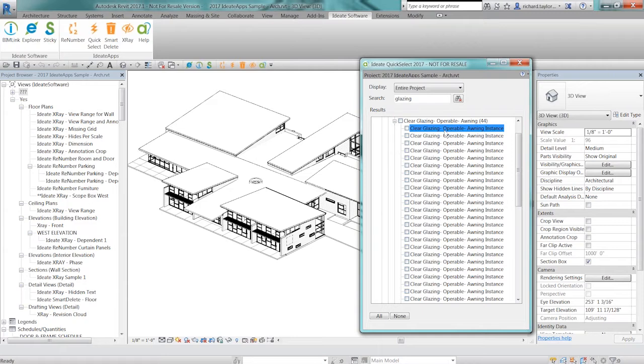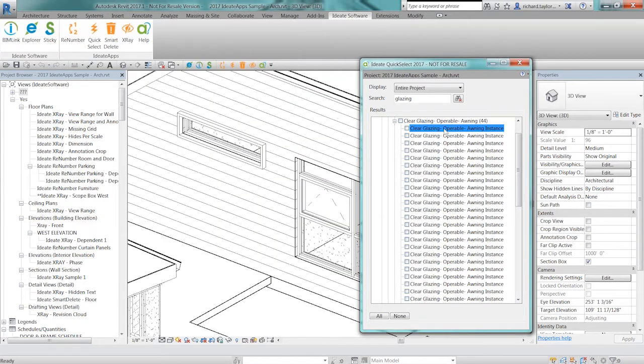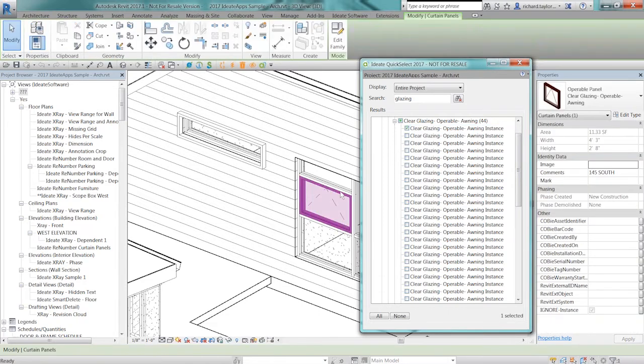And if I want to go to a particular instance, I simply double click, and that will open up that view. So there you can see the view and it has the window. If I want to select or highlight the window, I simply select the check mark, and you can see now in purple there I've got that window highlighted. Now in this case I just selected the one instance. There are 44 of these clear glazing operable panels.